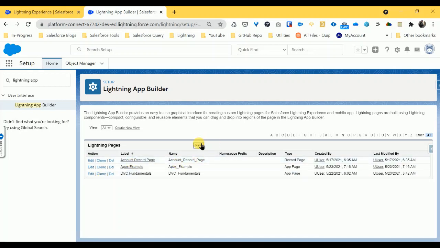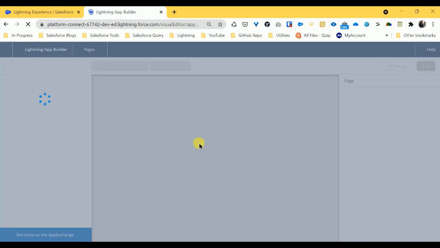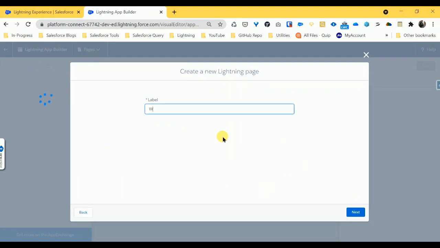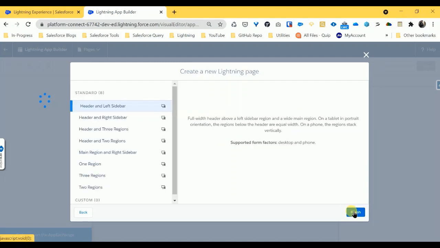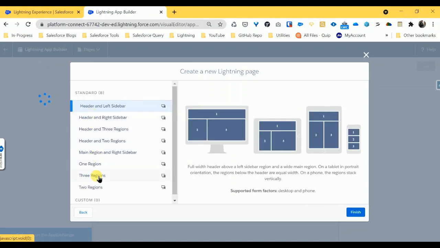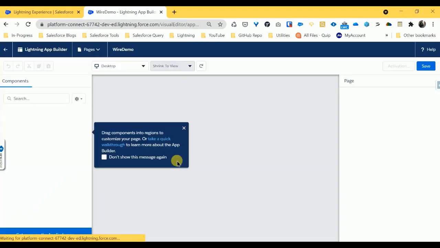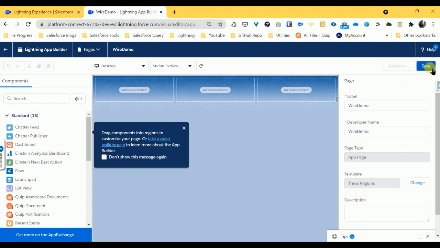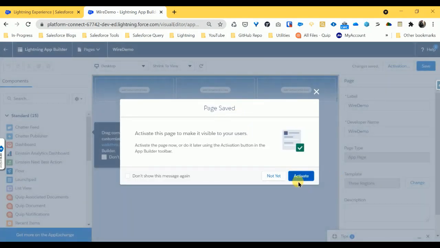Right now I'm clicking one page, the app page. Next, name it wire demo, and next, choose based on your requirement. I am choosing the three region layout, then finish. Just save it and activate.